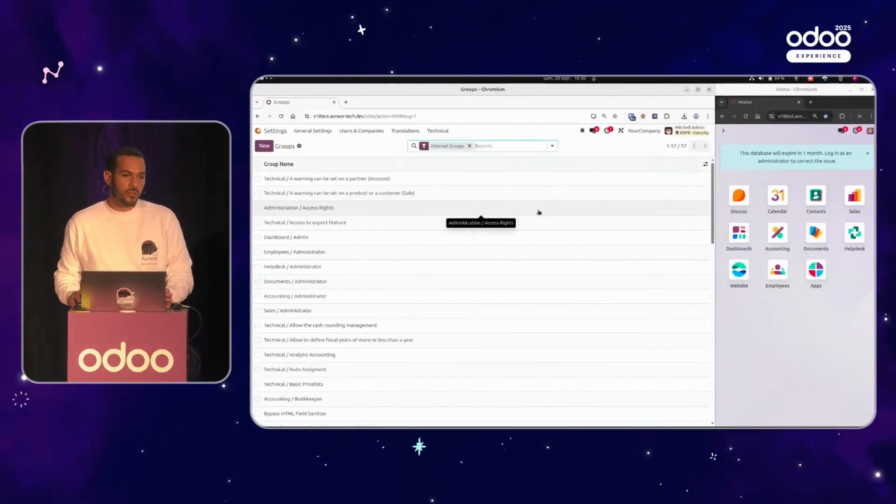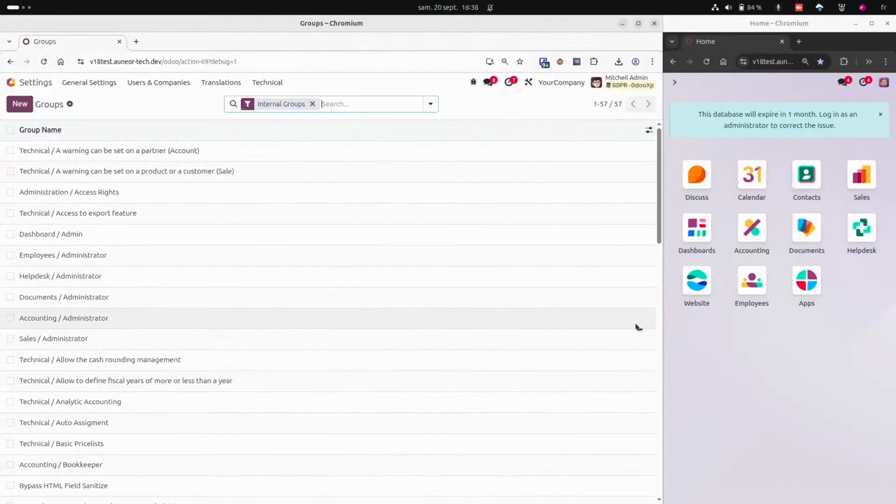One more great tool for restricting the access to information is Odoo Studio.